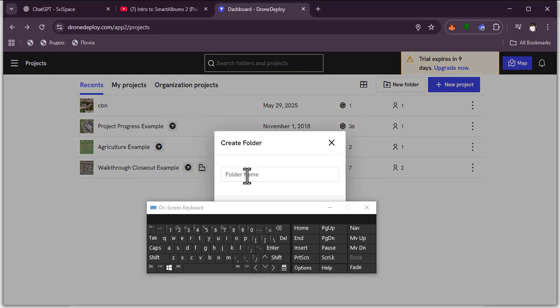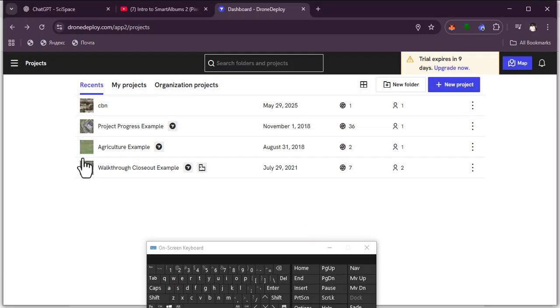So I'm going to name it Geomatics. I'm going to click on create folder, so that folder will be created. I have a previous folder for my research, which I am processing. All right, so now the folder is created.